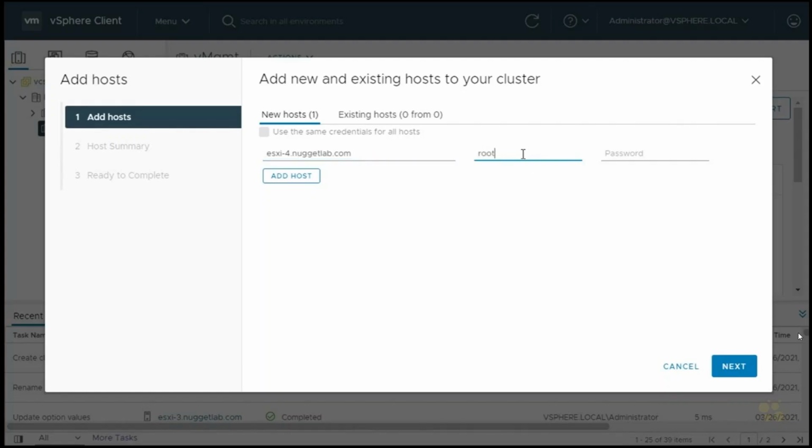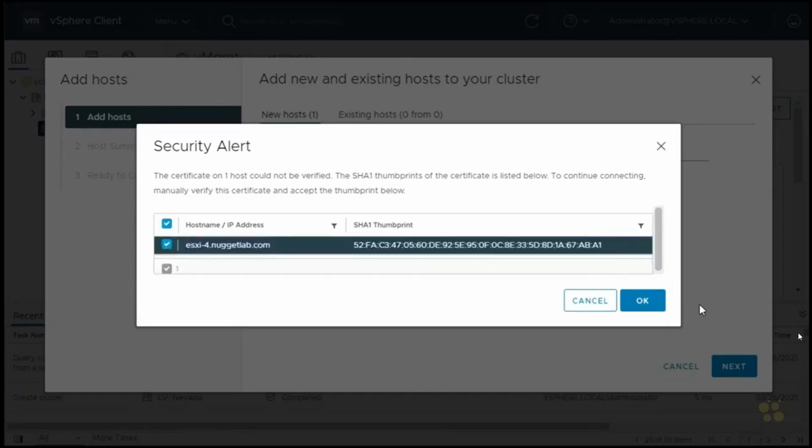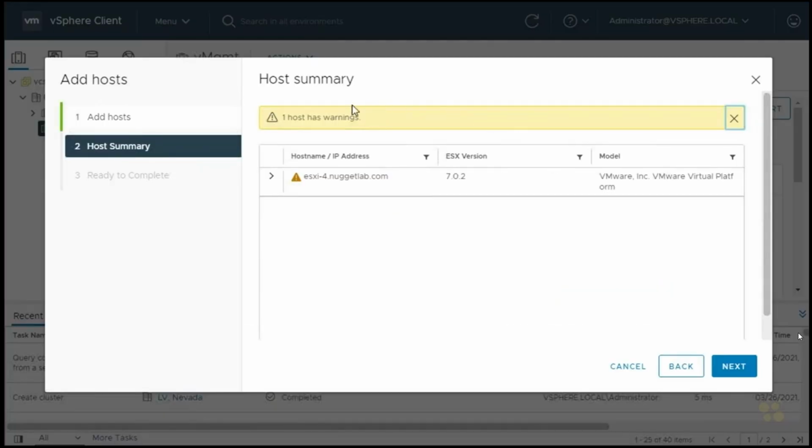The username there is root. This is the ESXi4 root user account. And the password is our lab password, which I will supply. And then we'll click on Next. So it's showing here, okay, I've reached out to ESXi4. That's the thumbprint. I'll check that to indicate we want to bring it in. Click on OK. And it has a warning.